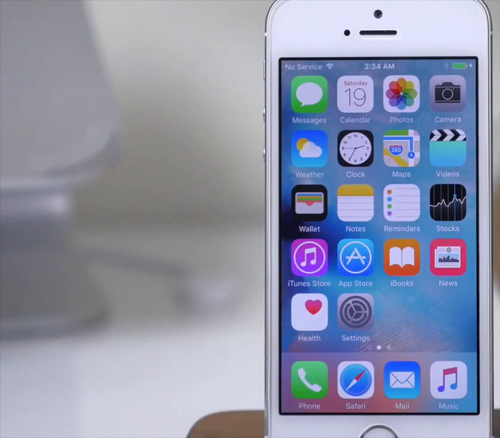Today I'm going to be showing you the top 25 iOS 9 tips and tricks. So let's go ahead and start out with low power mode.